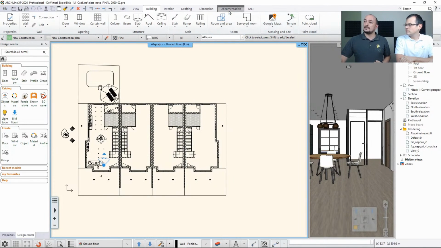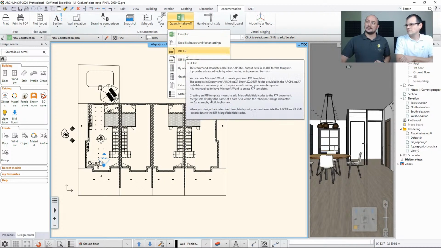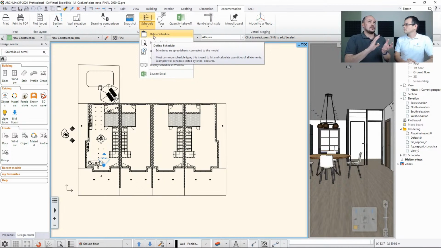While you have that, you will be able to go to the documentation, and then there's the extra part here. Either you can generate an RTF file, which is a document that is kind of ready to print. You can also create these templates for yourself. And also what you talked about is the schedule, where you can define the schedules to make them contain the data type that you want.